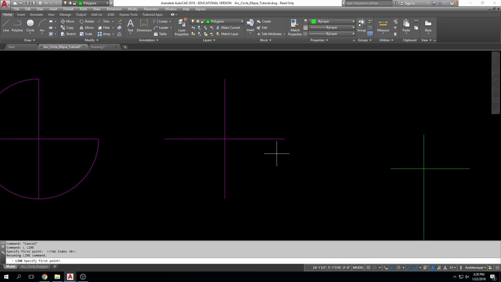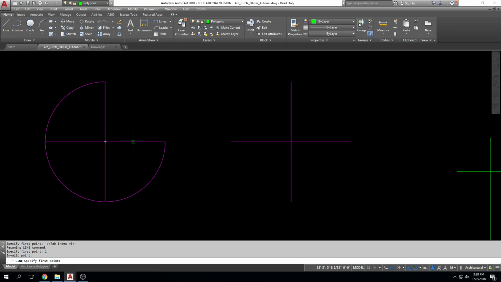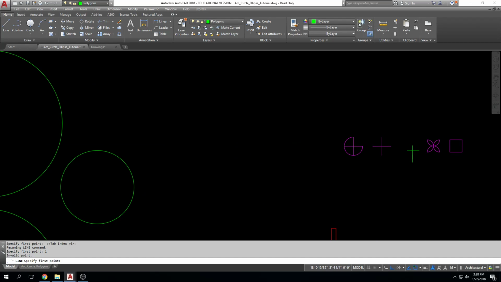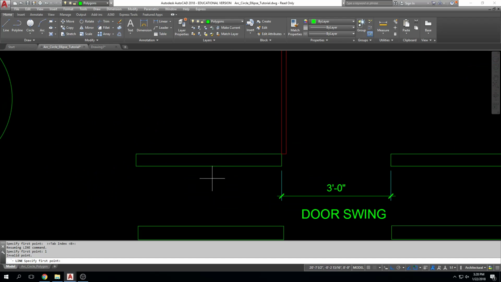Perpendicular. Perpendicular allows you to draw a line perpendicular from another line. So I can click, move in the direction I want to go. If I want a completely straight line, I will use perpendicular. So one line is perpendicular to the second line, click. Okay, they're perfectly straight, perfectly 90-degree angles to one another.